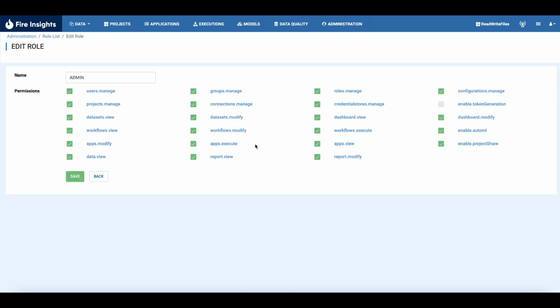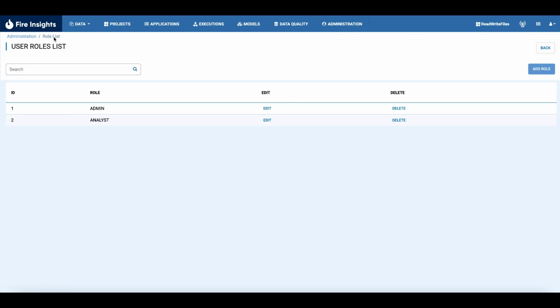Each role has a number of permissions associated with it. For example, ability to create users, manage groups, manage roles, or viewing datasets, modifying datasets, and similarly viewing workflows, modifying workflows, executing workflows, etc. We can also go ahead and create new roles.